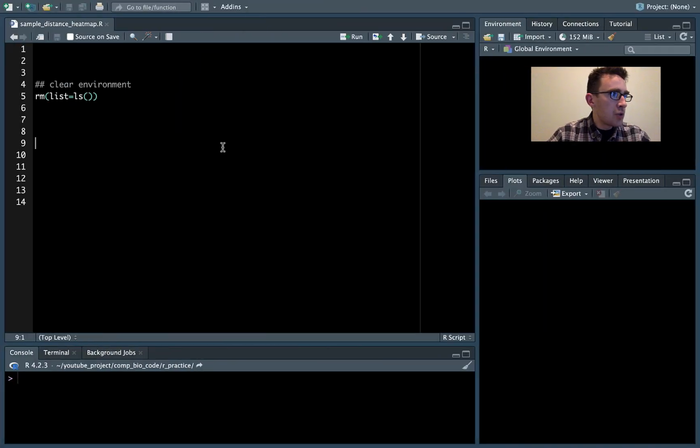Okay, so first things first, you're going to need this library called pheatmap. So I'm going to say library(pheatmap), and if you don't have this installed, you're just going to put in the command line install.packages("pheatmap"). That's if you don't already have it installed, but I already have it installed.